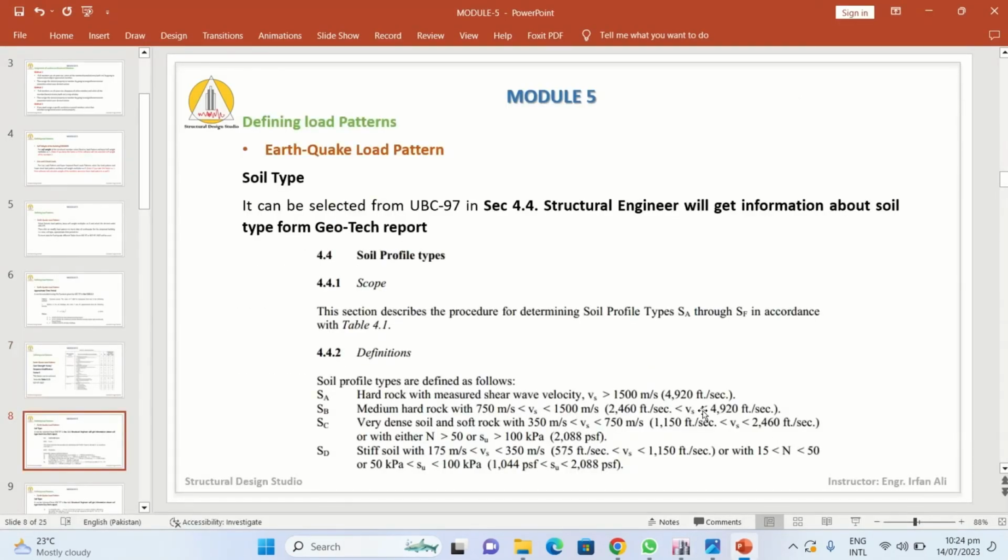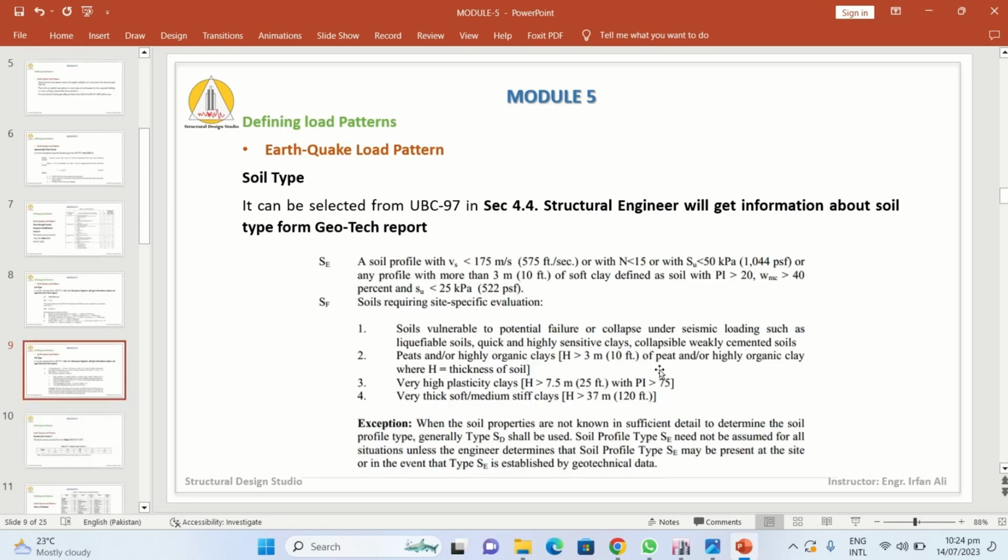This is the soil profile defined in the UBC 97. SA is the hard rock, SB is the medium rock, SC is very dense soil, and SD is stiff soil. This value information you will get from the geotechnical investigation report, and you have to then assign this value in your ETABS model. These are the other two types which very rarely occur. SE is a very poor soil, and SF requires special treatment before you design your structure over soil type SF.